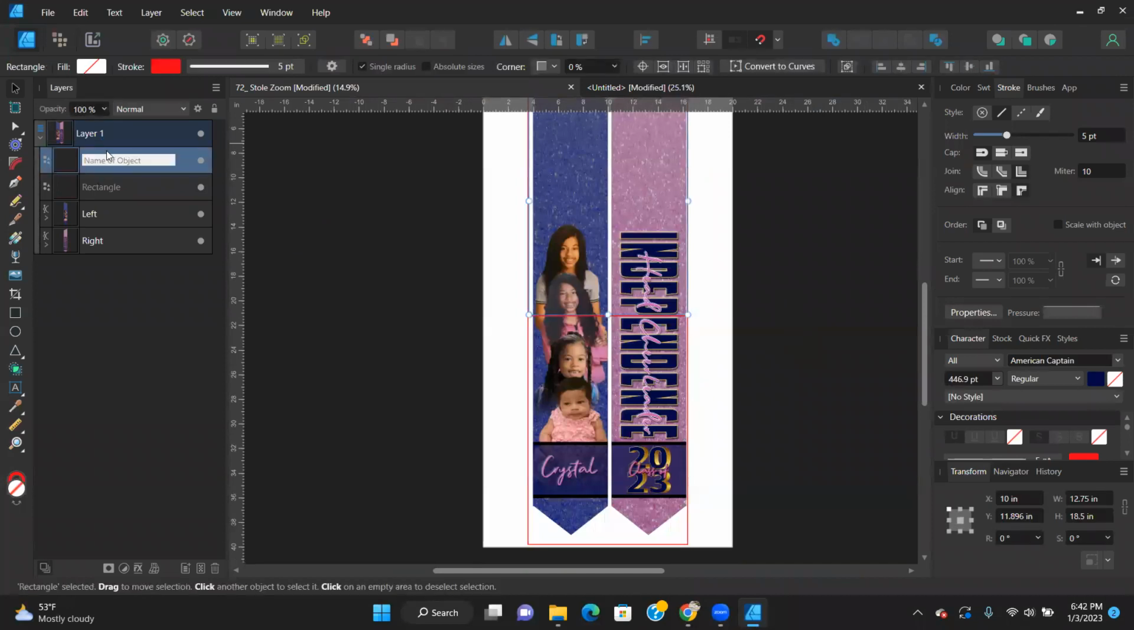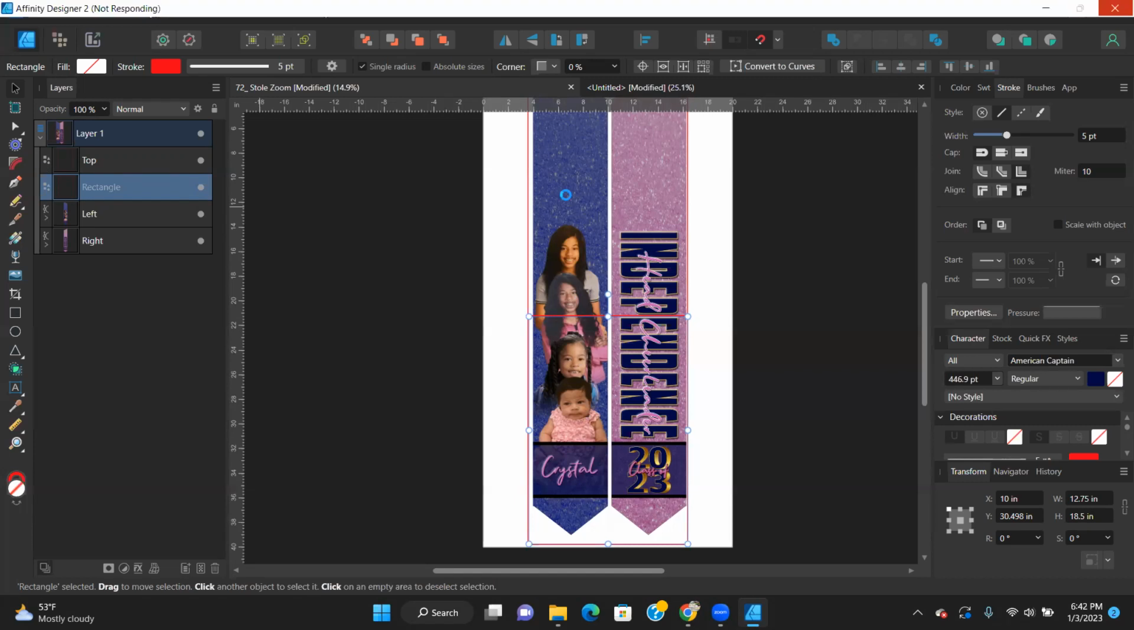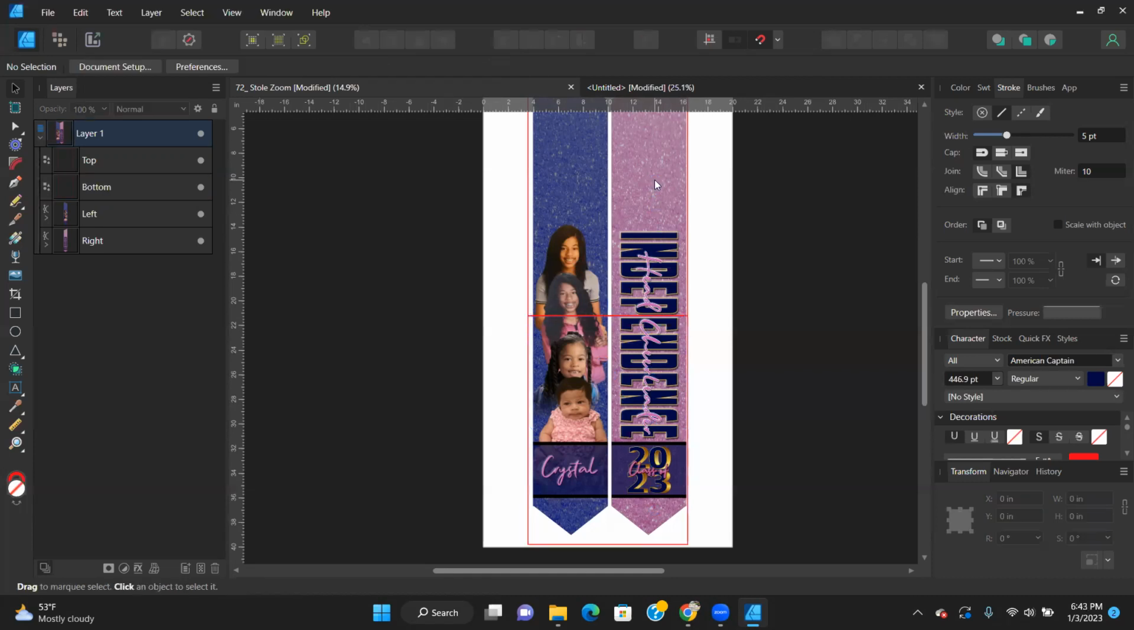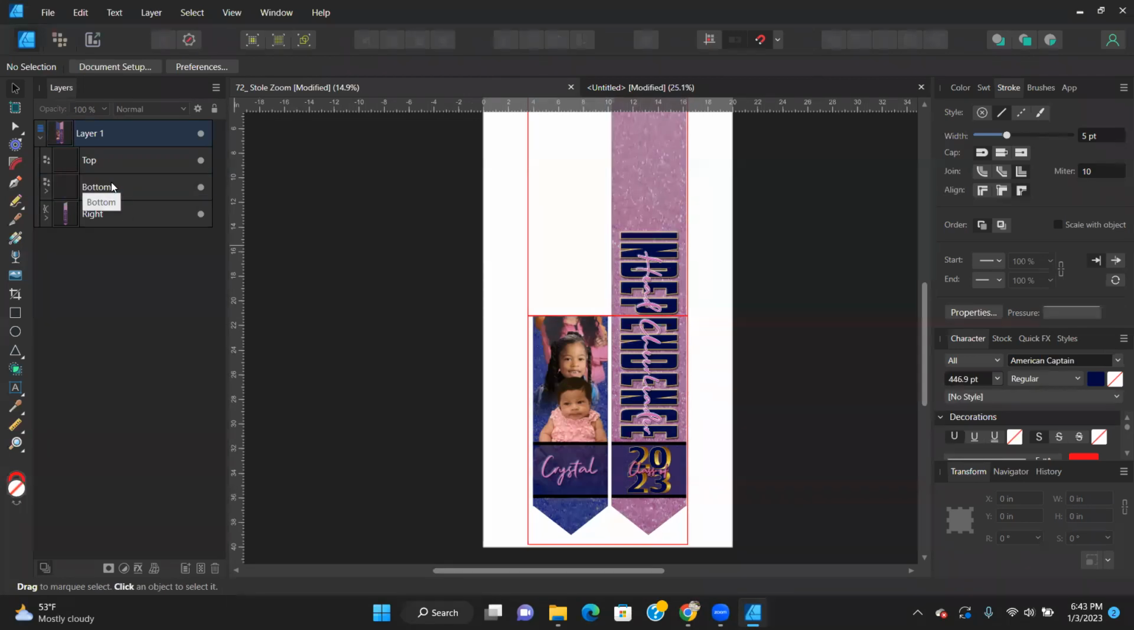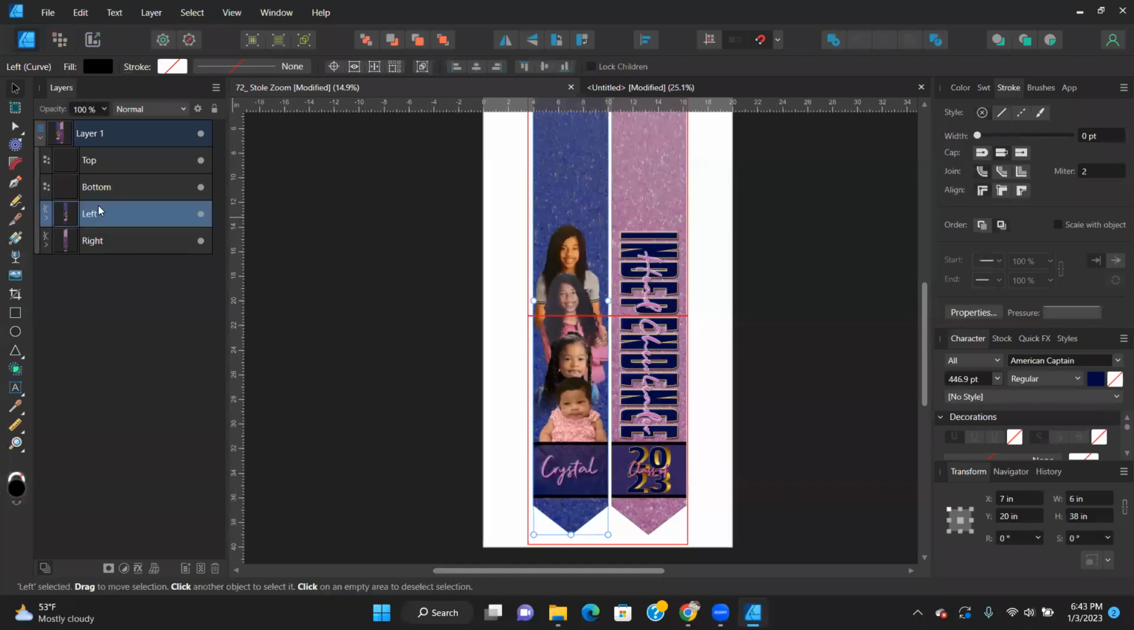This rectangle is the top. This rectangle is the bottom. Okay. But if you look, I have the left part of my stole is in the top and in the bottom. The right part of my stole is in the top and in the bottom. So that means I honestly need 4 pieces of my stole, because if I take my left part and drop it into the bottom, I don't have my top anymore. So let's undo that. Let's make a copy of the left.